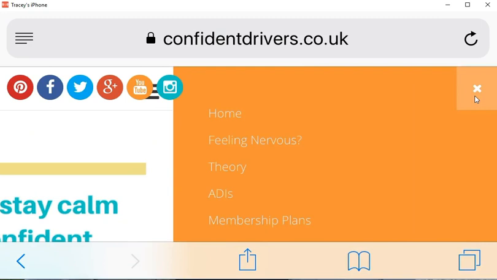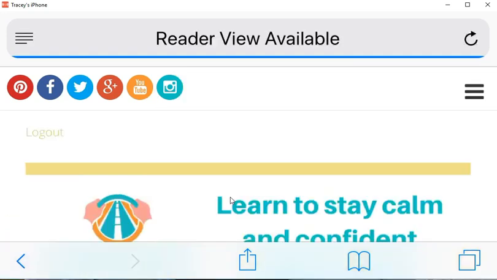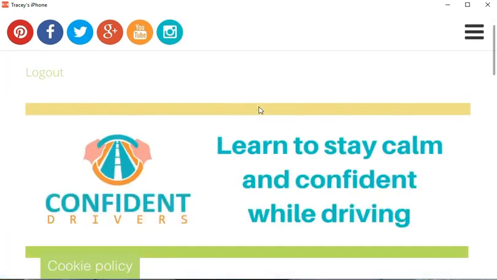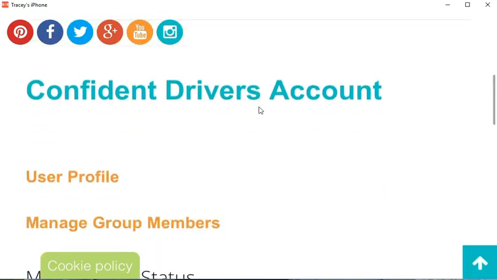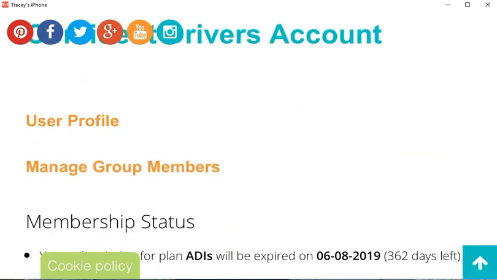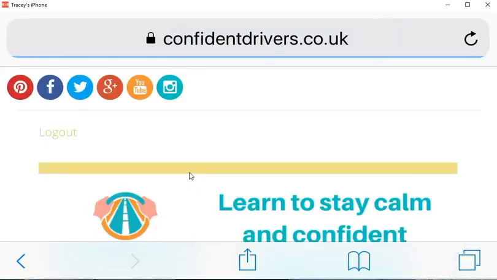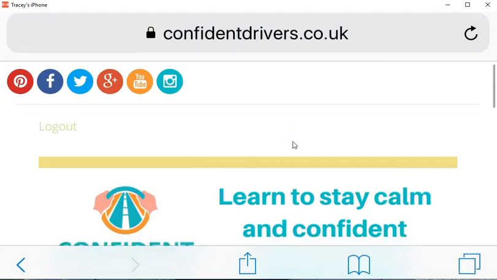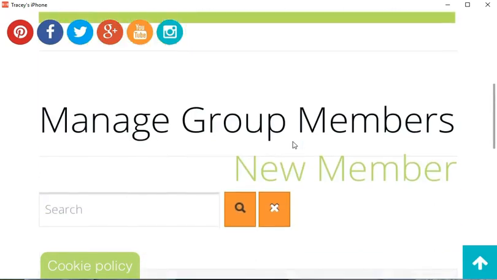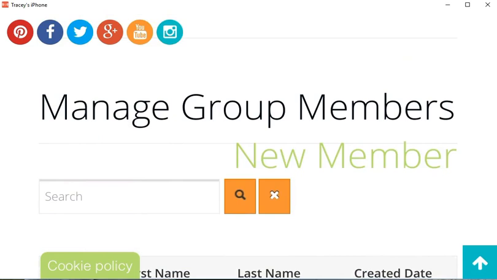If you click in the main menu, scroll down until you see account, click on account, and then if you're in your account you can see the area where you can change your user profile, and underneath that is manage group members. So exactly the same thing, just two ways of finding it. So we're going to click on manage group members. Lovely, and we get to the area for managing your group.